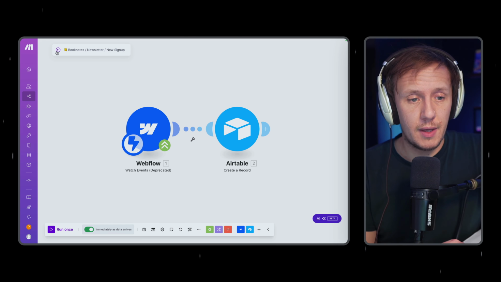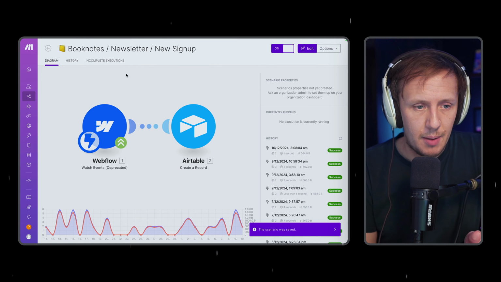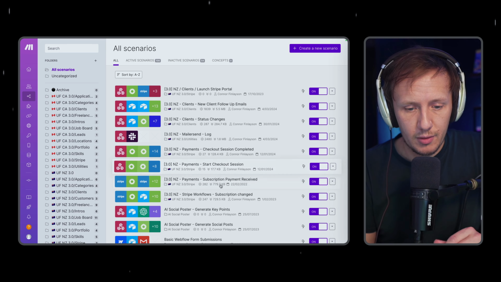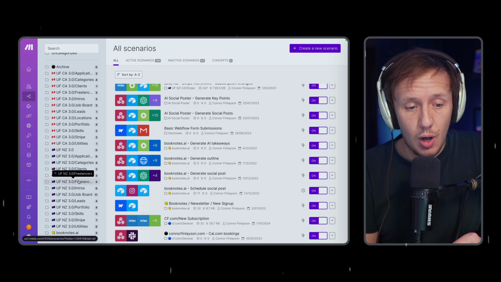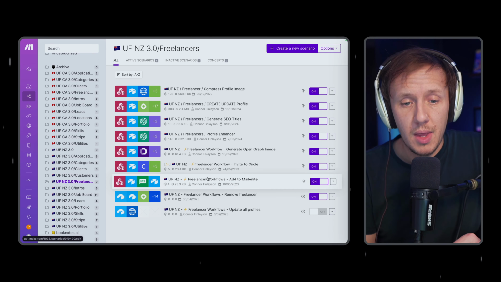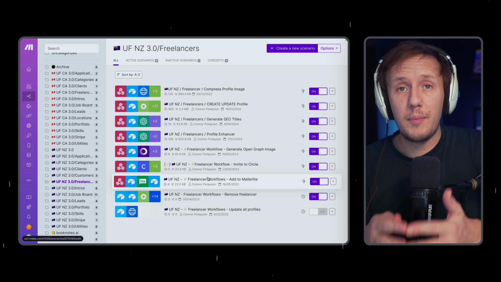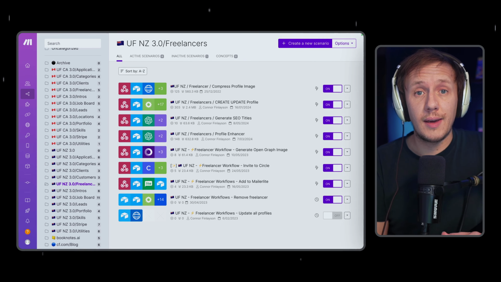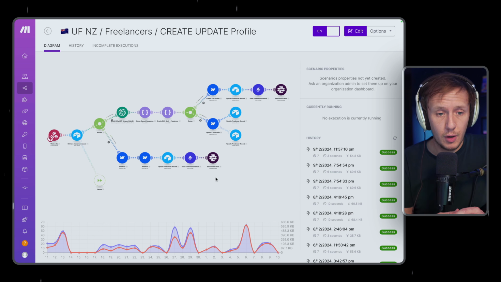Now, the beautiful thing about this is that this is the simplest example of how you would set up a workflow. But once you have a look at some of the more complex workflows, you'll be able to see what the actual power is of an automation tool like make.com. One of the most popular workflows is the Airtable to Webflow setup, where you can automatically create landing pages using make.com. Now, this here is a breakdown of how my create or update profile workflow works on the Unicorn Factory.